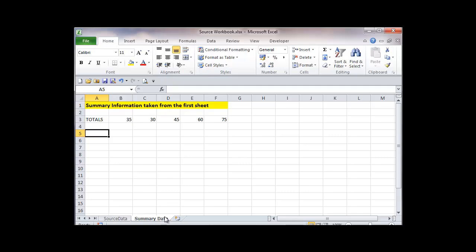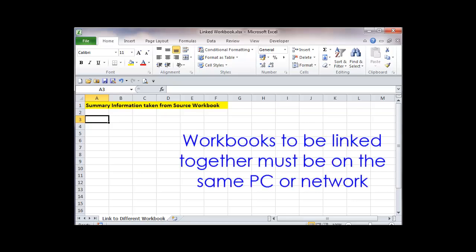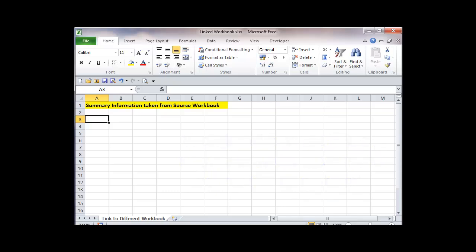Finally, linking across workbooks. Again, the principle is the same, but one word of warning. This will only work if the source workbook and the linked workbook are in the same file location. That could be on the same PC or accessible via the same server. If you have the source workbook on your PC and I have the linked workbook on mine, and we're not connected in any way, it cannot work. But in this case, they are in the same place, so we follow the same lines as before.